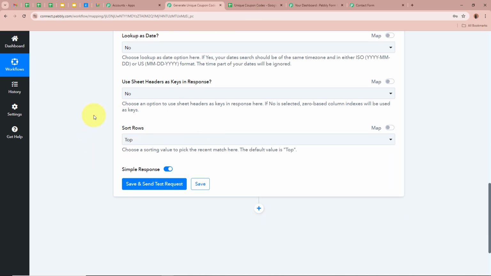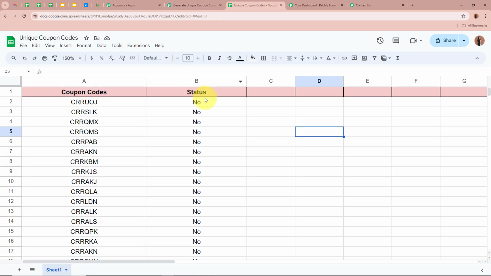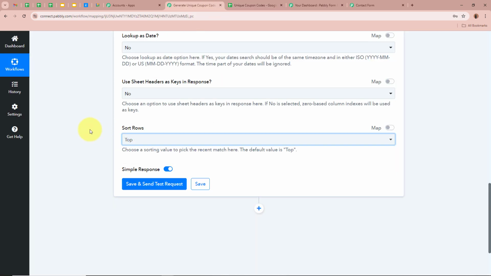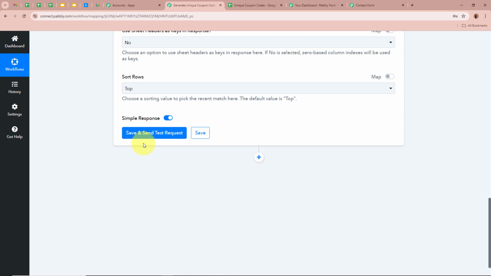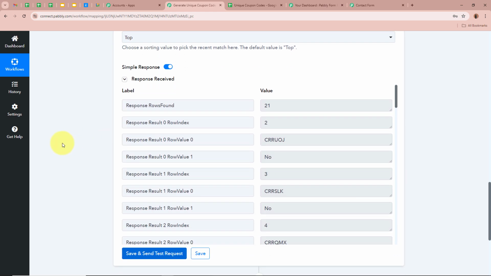Next, it is asking for the sort rows, as we want the data to be counted from the second row. This is the second row. It should be counted from this row, so we're going to select from top, okay? And then we are going to click on this save and send test request button. As we do that, you can see we have received a response.